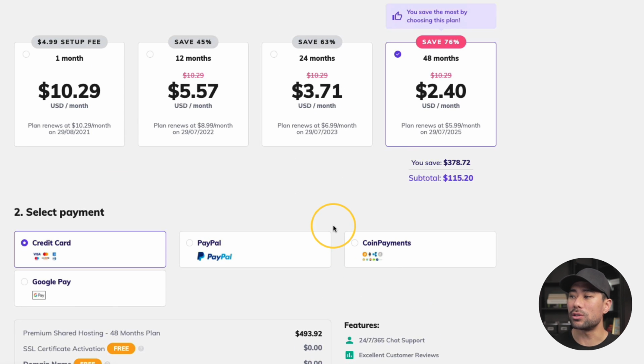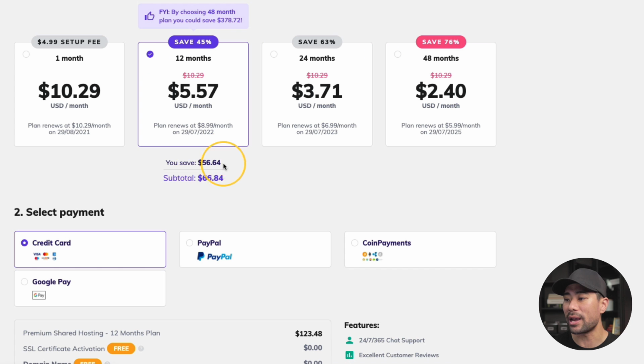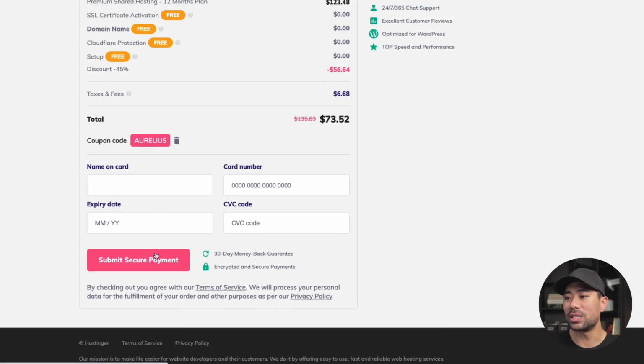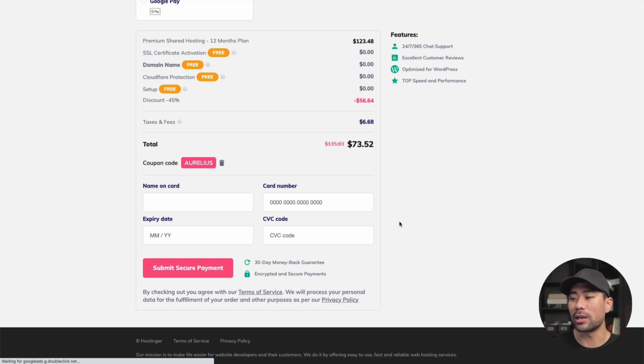Now, of course, you don't need to go on the 48 months plan. You can also go on the 12 months and that discount will still be applied as long as it's one of the yearly plans. Once you've selected your plan, simply check out and then you'll be given these instructions on how to log in to your panel. So again, if you don't have web hosting and you're looking for a reliable web host that offers great customer support, I couldn't recommend Hostinger more.